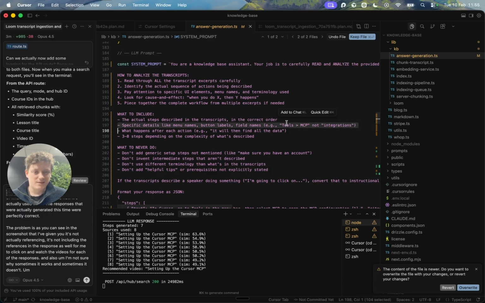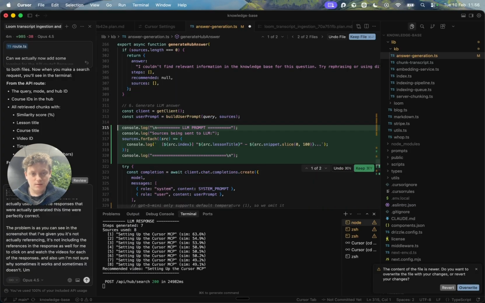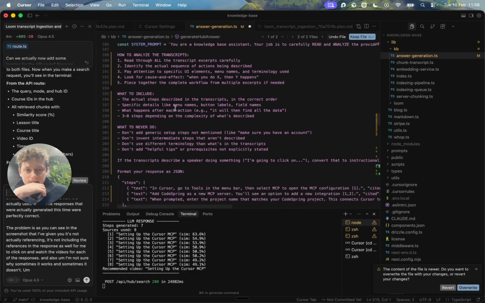That's fine, but that's probably going to be a problem. What happens after each action? 3 to 8 steps depending on the complexity.